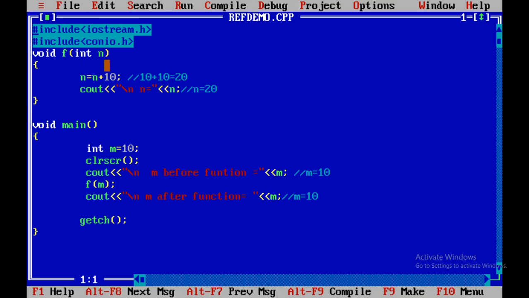What if I want the changes done over here, the values updated over here, to be reflected to this m by using the function? Then how is it possible? For that, a very interesting use of a reference variable is, instead of a simple argument, here I can use a reference. Same code, simply I have used ampersand n here, which means I am using a reference. The remaining code is still as it is.